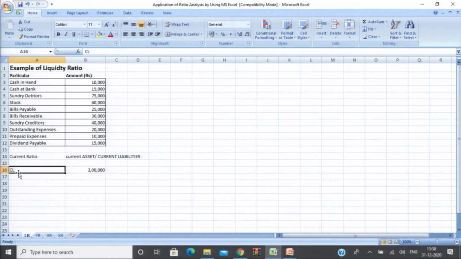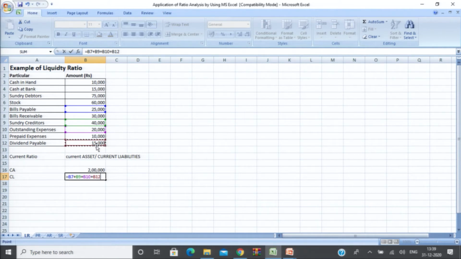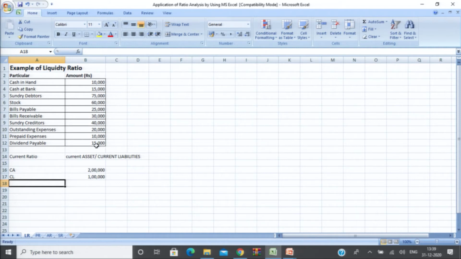I am sorry, I wrote here current liability instead of current assets. Now, current liability, same: put the equal to sign, select the liabilities, this is a liability, this is a liability, this one, and this one is a liability. Four are liabilities, 1 lakh. So current assets is 2 lakhs, current liabilities 1 lakh.